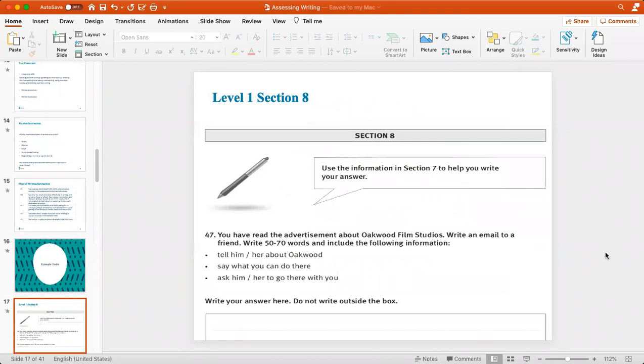So here we can see this is from an A2 test, level 1. Section 8, as I said, is the written interaction piece, and the candidate has read Section 5, which is about Oakwood Film Studios, some information about a film studio, and then they have to write an email to a friend. So they're using information from a reading, and writing an email to their friend as part of written interaction. They're expecting their friend to reply to that written piece of work. So very much writing as communication, functional invitation.